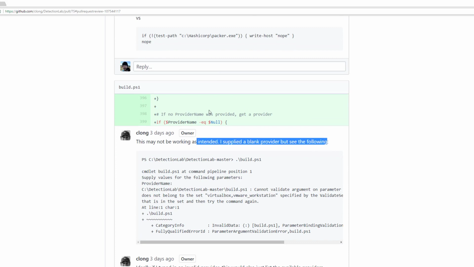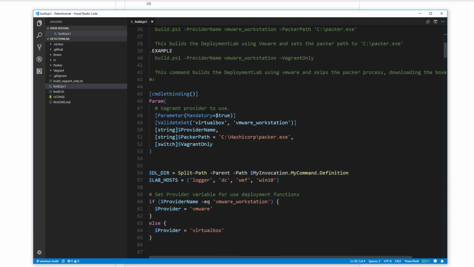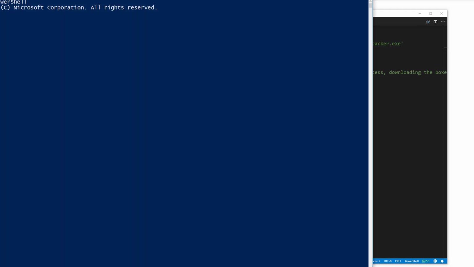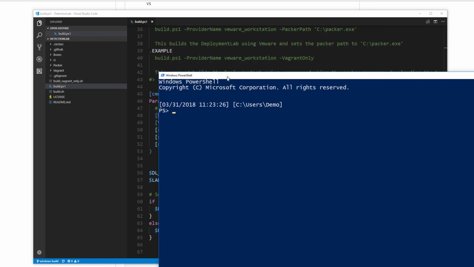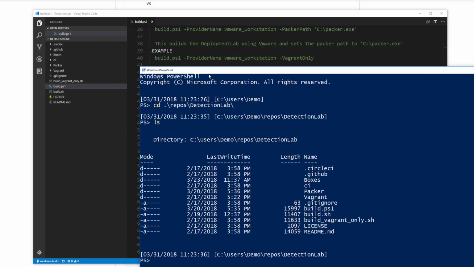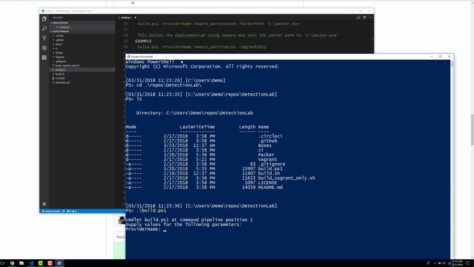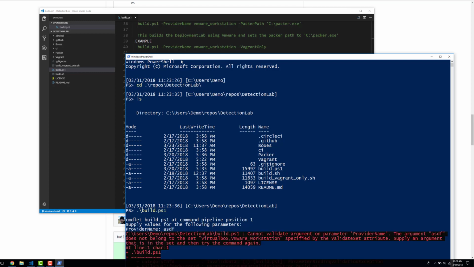You had an issue with the way we are doing our provider name if it's null. Let's look at the actual code. So since it's a mandatory parameter, if we run, trying to remember to keep all my windows centered, so I have to do less post editing. Repos, detection lab. If we run build.ps1 with no parameters, it's going to prompt us for the provider name. And if we put in something false or whatever, it's going to bomb out.